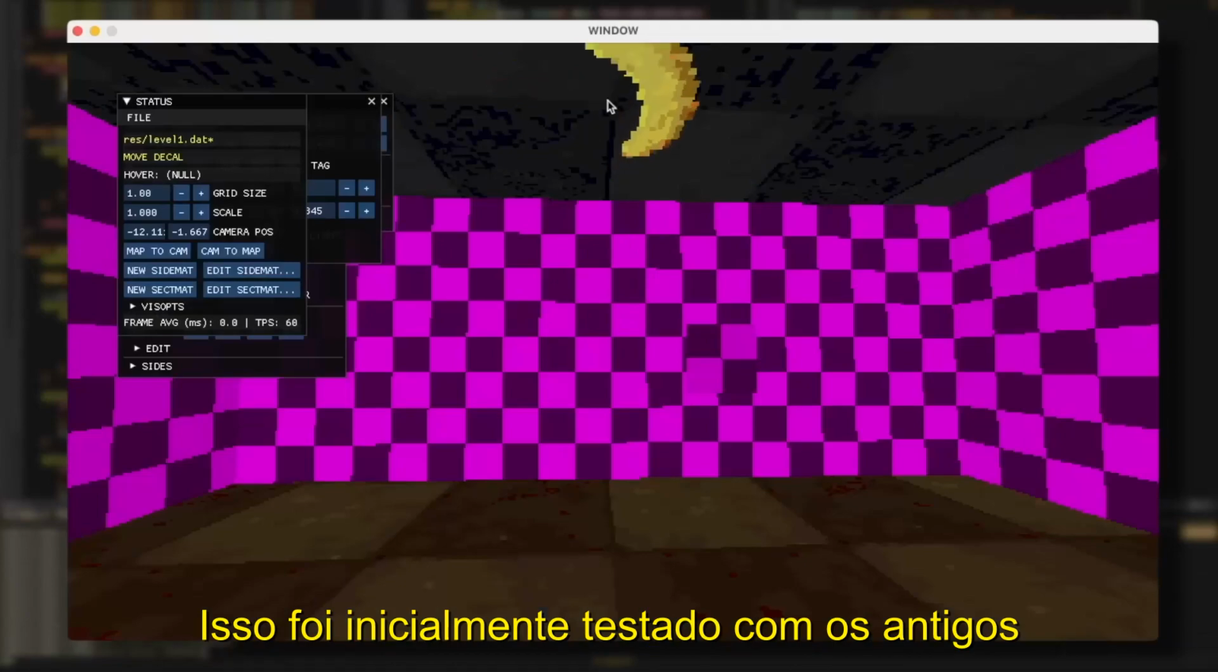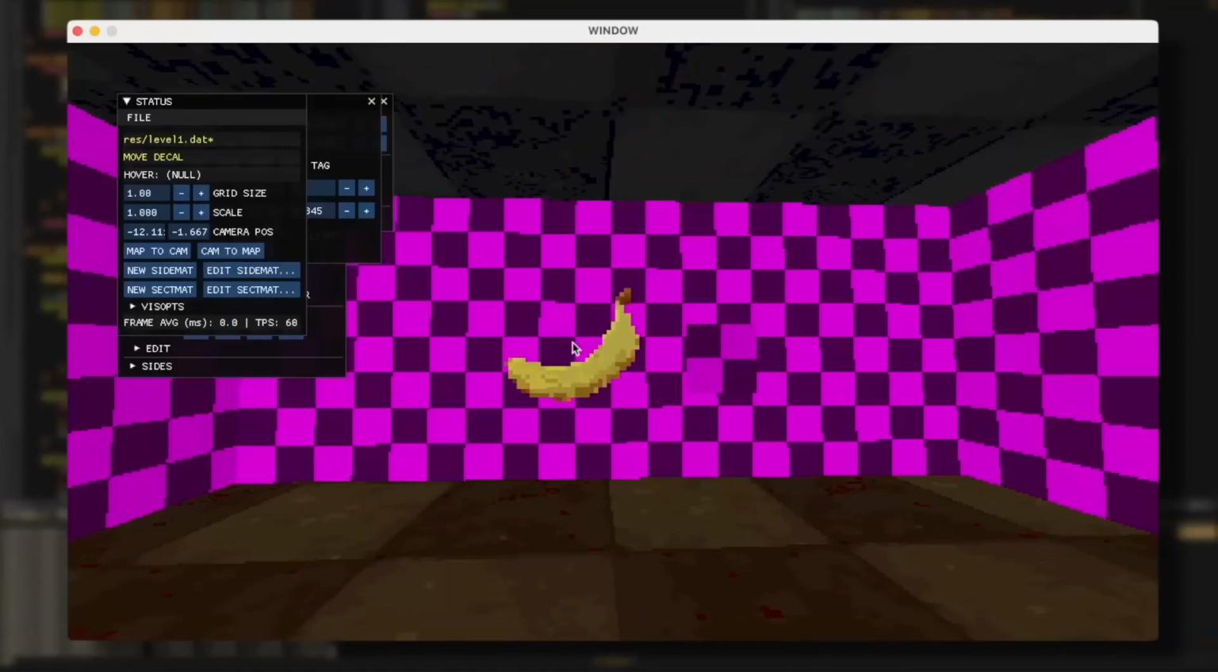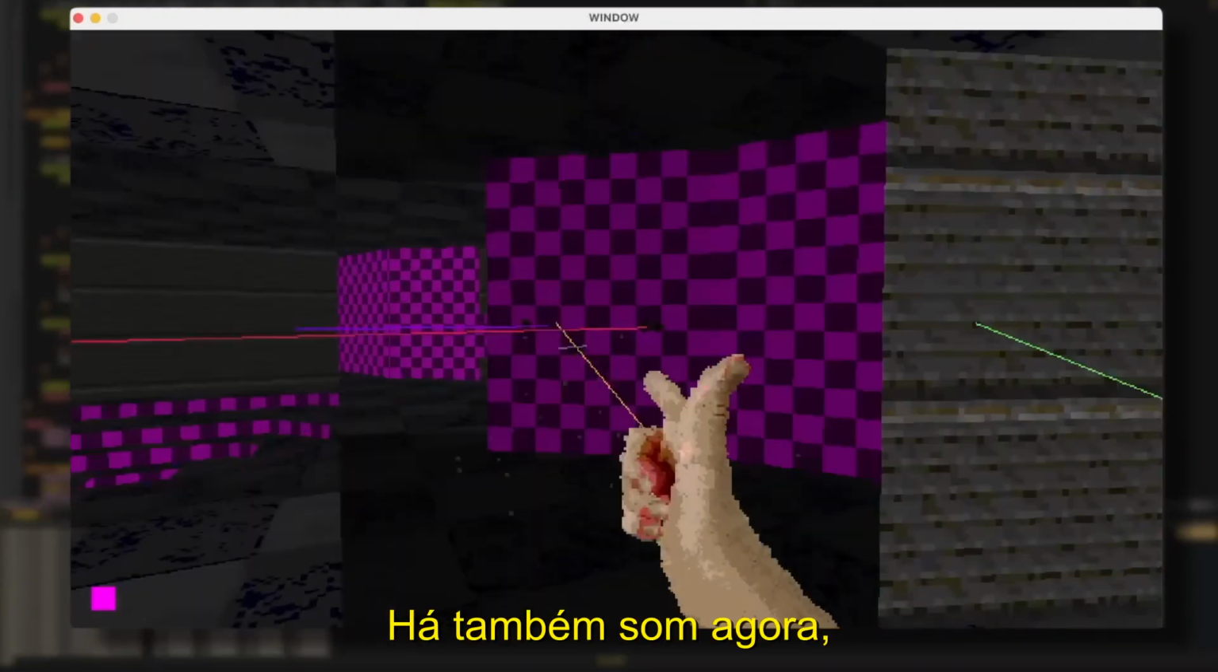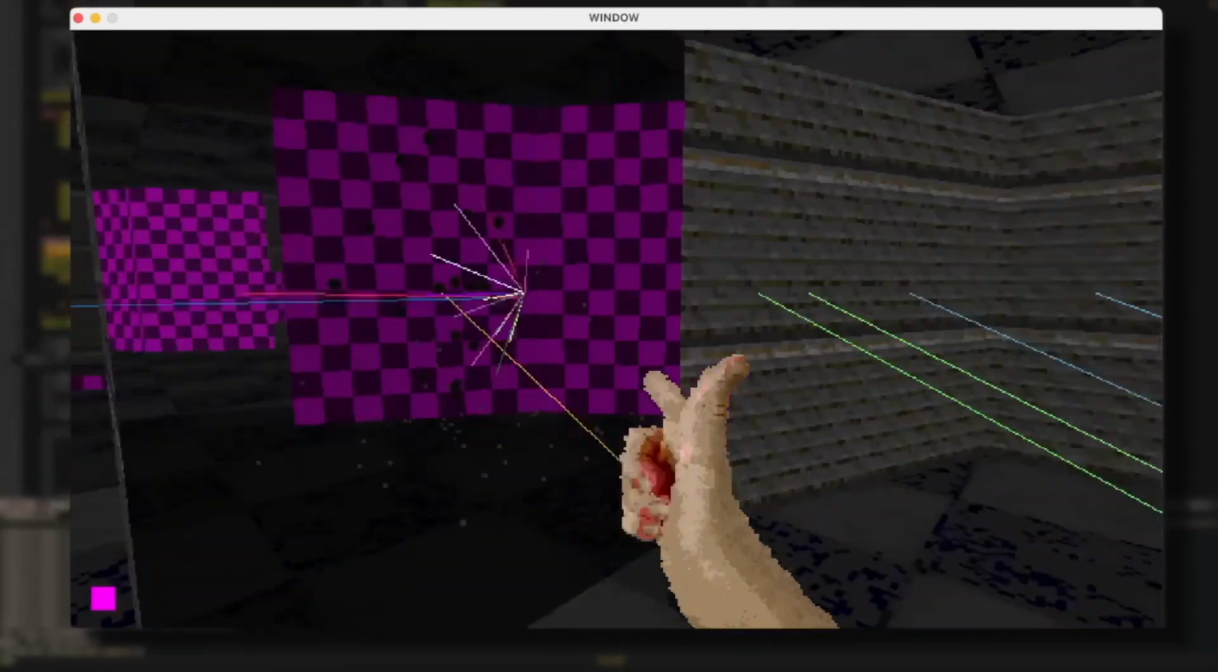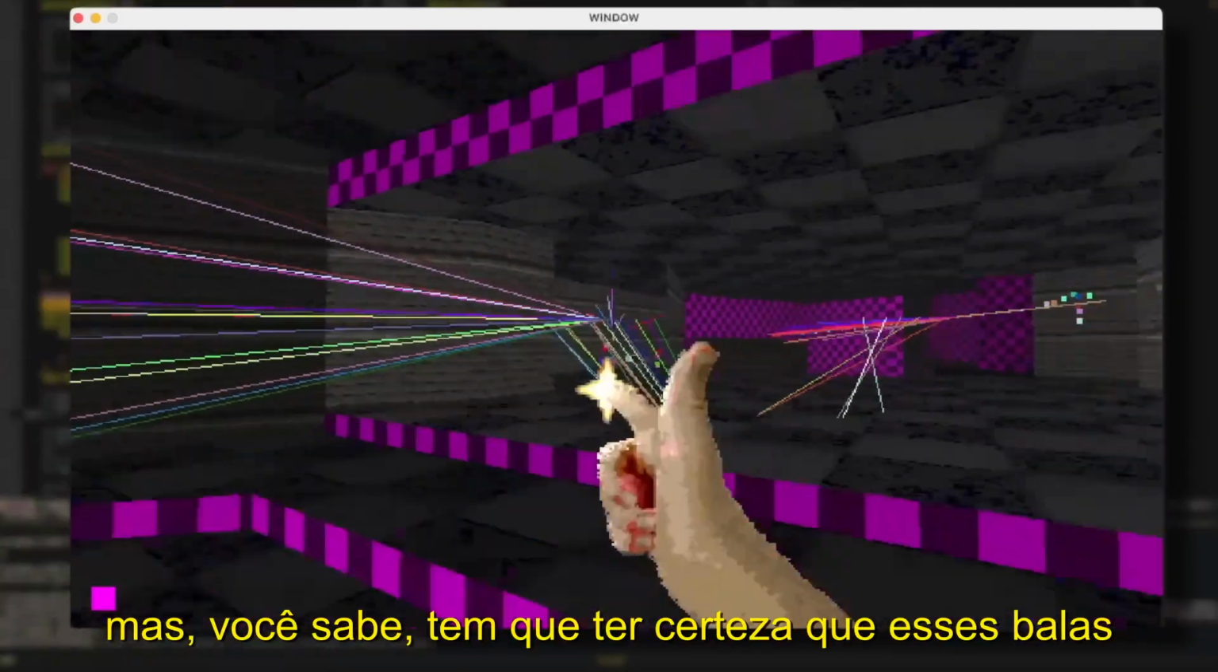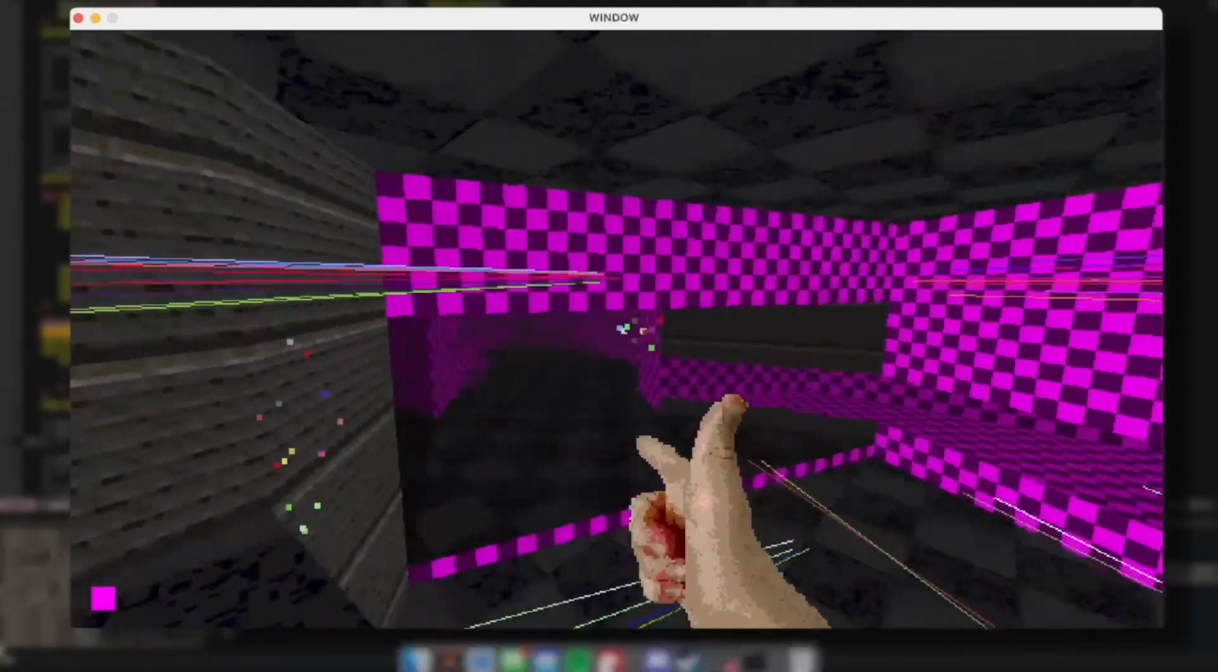This was initially tested with the old banana sprites. There's also sound now, if you can hear that. And please ignore the debug lines, but you know, gotta be sure that those bullets should go into the right spot.